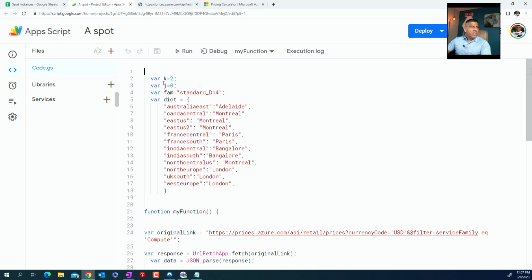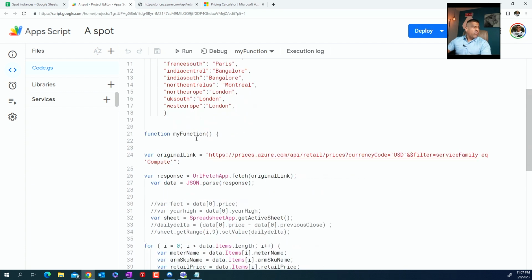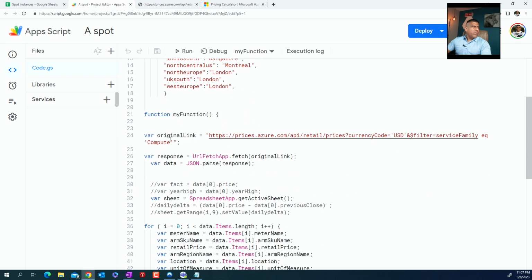So I'm just setting up a couple of variables here. I'm creating a dictionary that is going to translate the Azure regions that I want into my region. So when I see Azure France Central region, I'm going to convert that to Paris, because that's what that means for me. And then I just set up a function. I set up a variable original link, and I set up this retail.